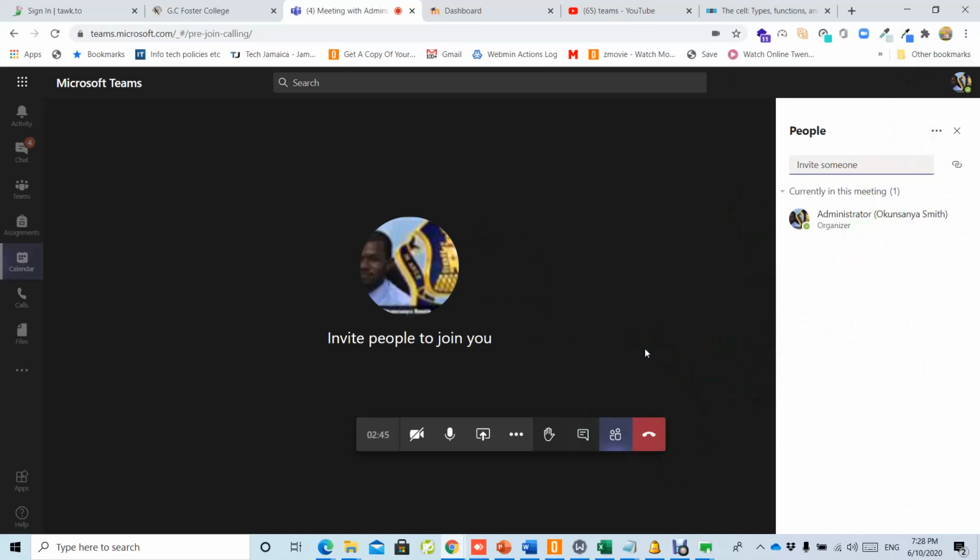To raise or lower hand, this is the raise your hand and lower hand icon. You click on it to raise your hand. You click on it to lower your hand. Once I raise my hand, you notice a hand appears beside my name. And once I lower my hand, the hand is removed from beside my name. I'm going to skip this and come back.